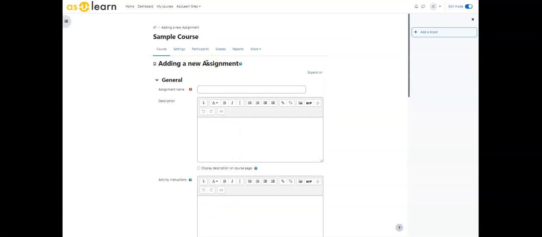And assignments are a great way to take a file up from students, whether it's a PDF of something they've written or other types of files that they produce. So this lets the student send it to you in a way that you can grade, give comments and feedback, and hand that back to them.